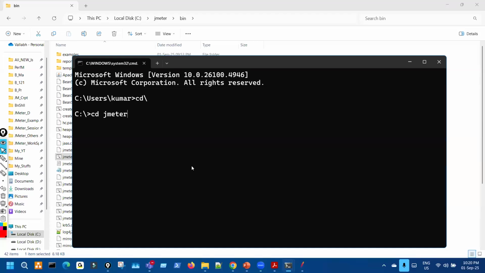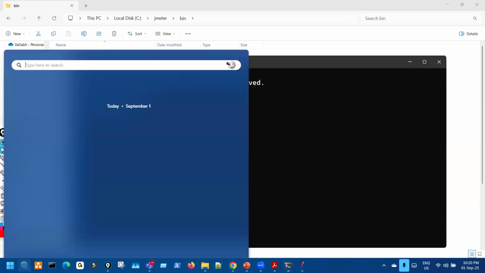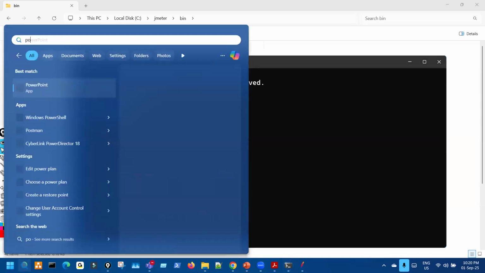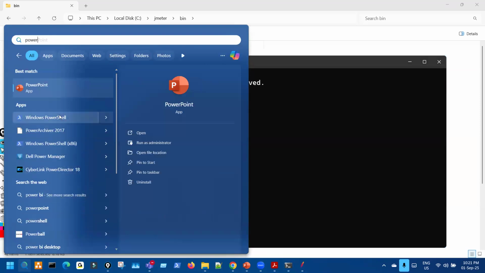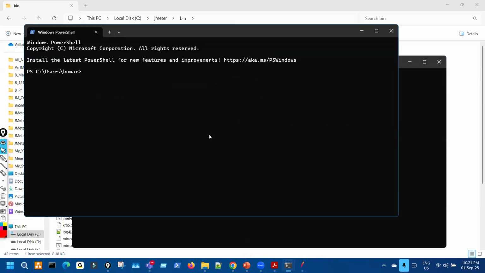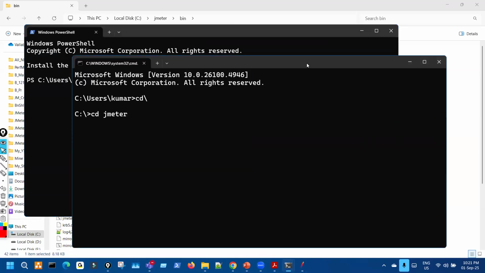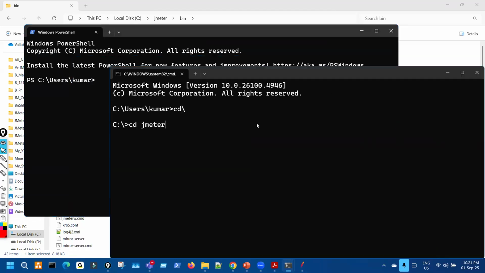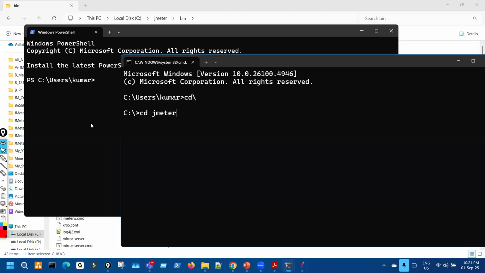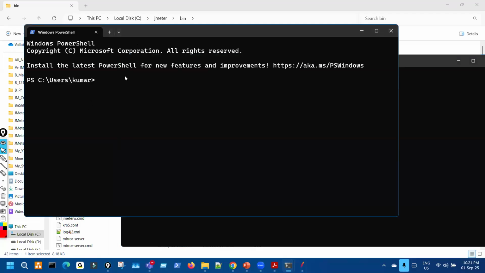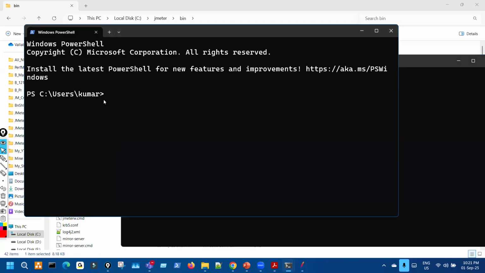And also on Windows, we have PowerShell. So what is PowerShell? Windows PowerShell. You can search for PowerShell. PowerShell is a newer version of command prompt. This is PowerShell, and this is command prompt. Command prompt comes from long back, from the early days when Windows was developed. It will still be there, but they have introduced PowerShell from Windows 10, and every now and then it is getting enhanced.